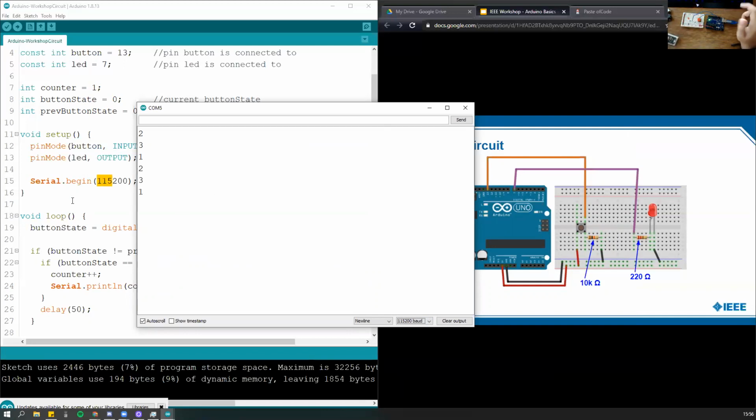So this is a good way to help debug your code and figure out if it's going to the right places, if there's something going on that shouldn't be going on, or if you missed something. This is one of the best ways to help debug your code.